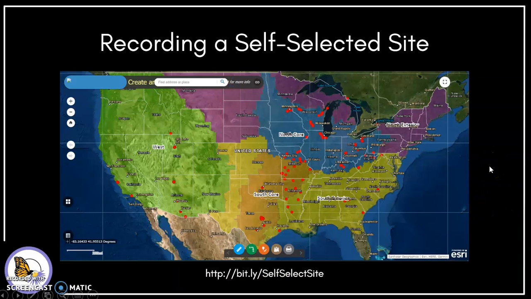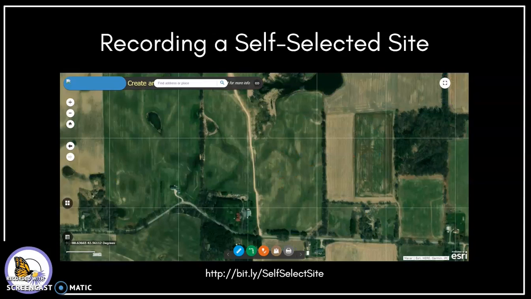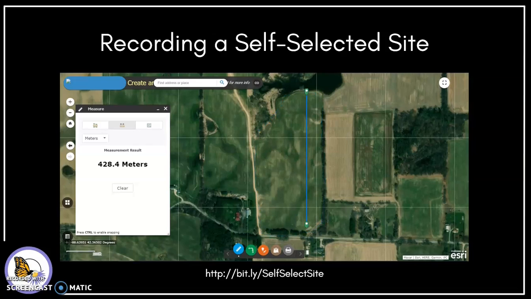To record your self-selected site and get some basic site information, you can use this mapping tool shown at the website below. Let's say that we want to monitor this area, which we've recently enrolled in a federal conservation program. First, we'll want to see approximately where to set up our IMMP plot.